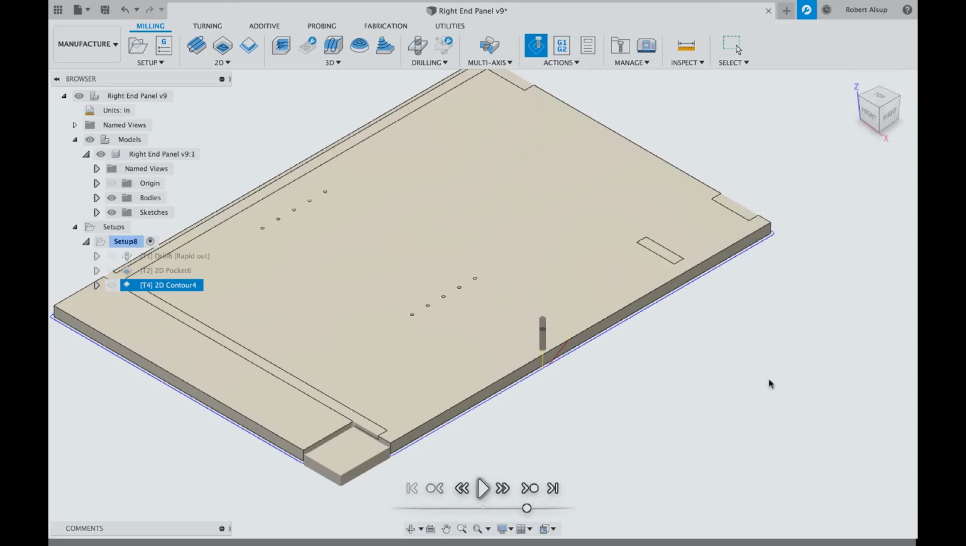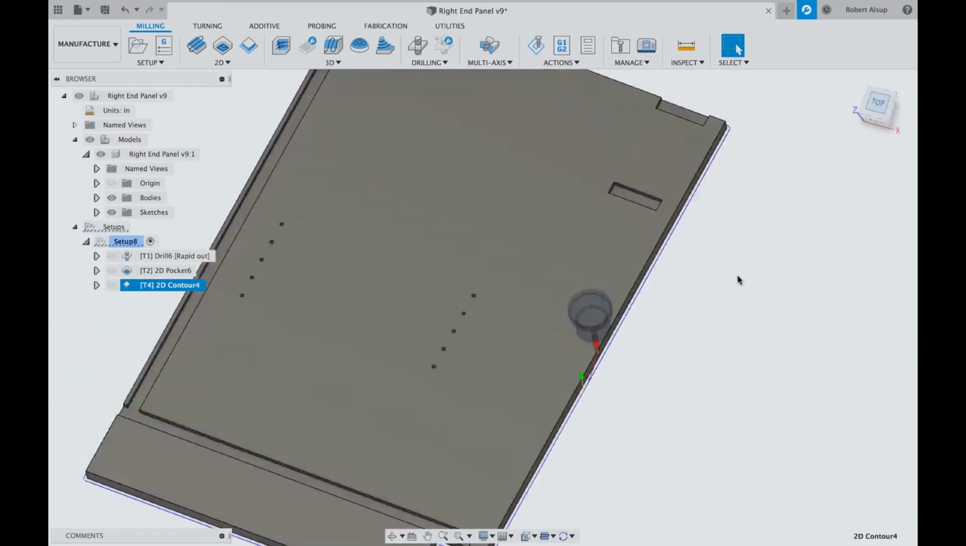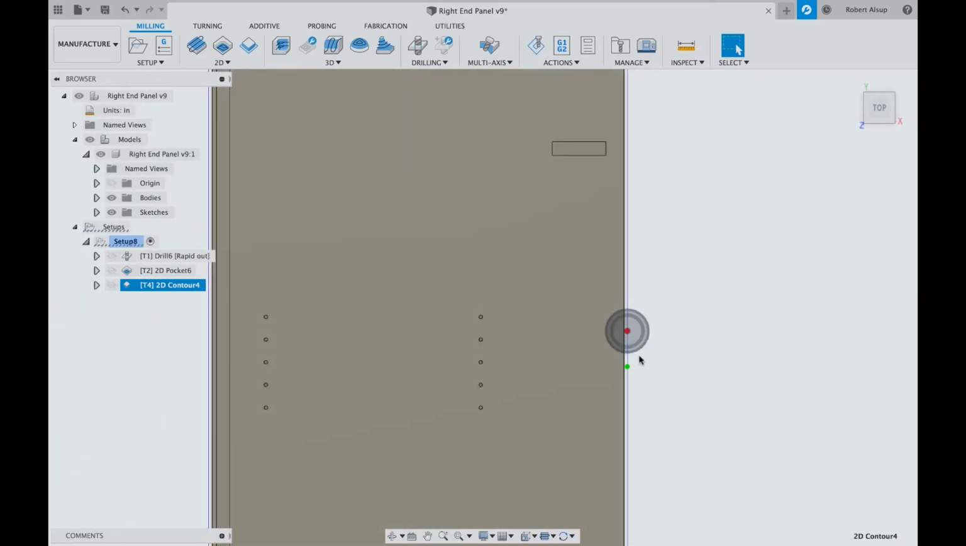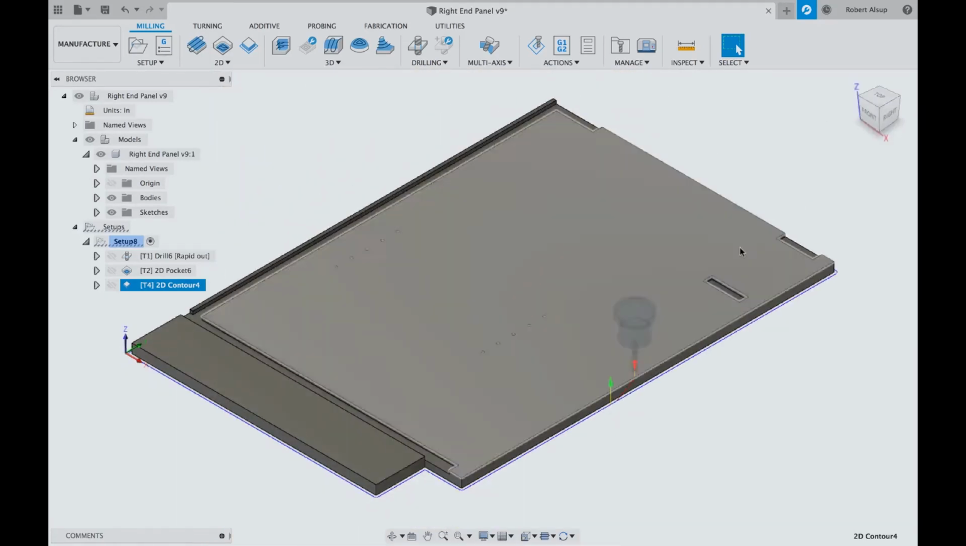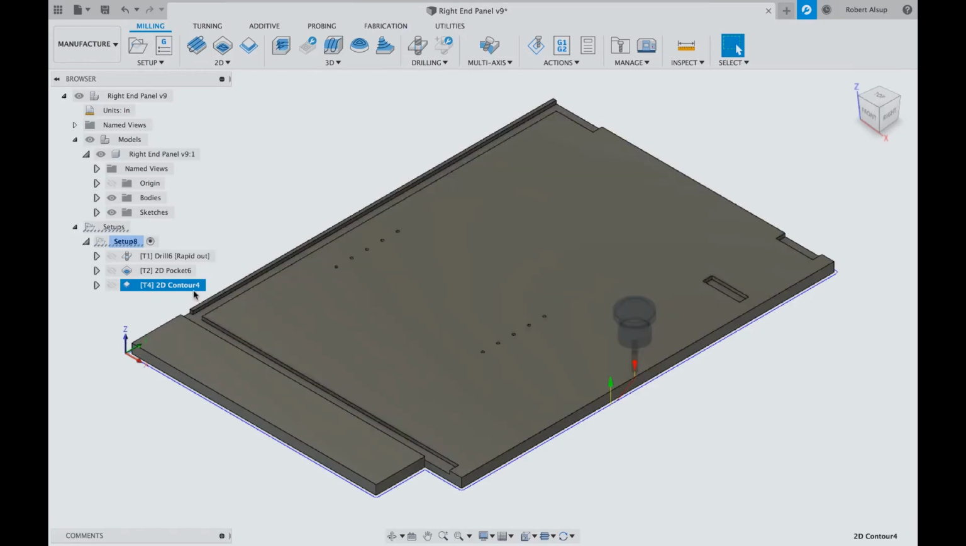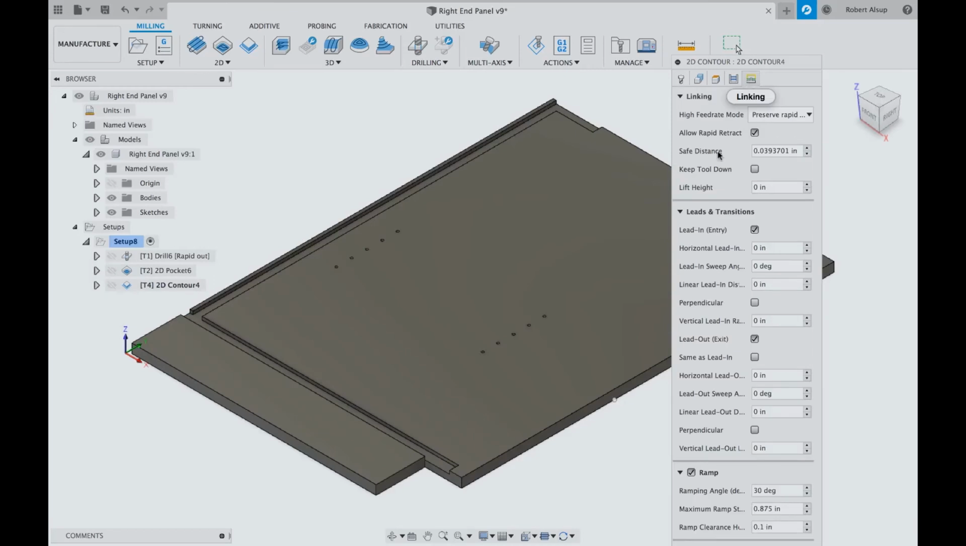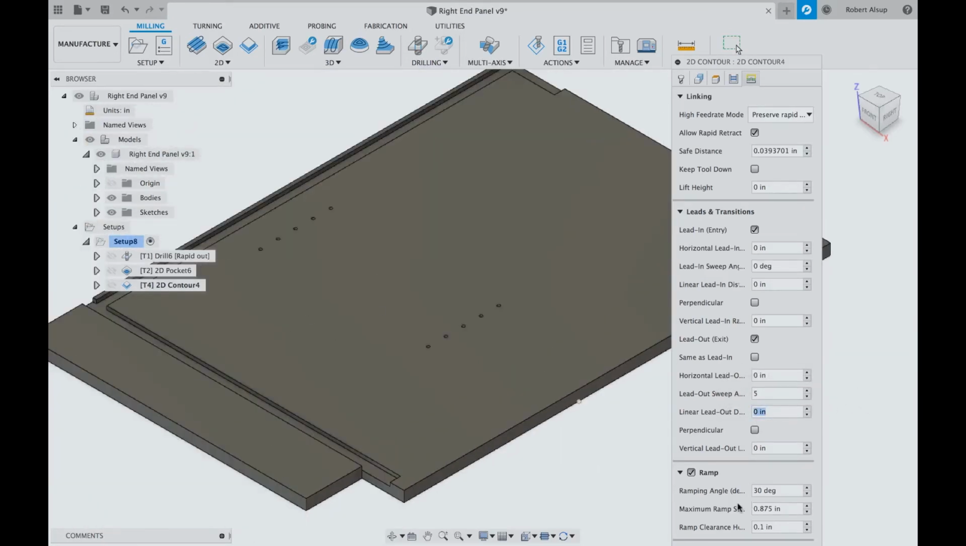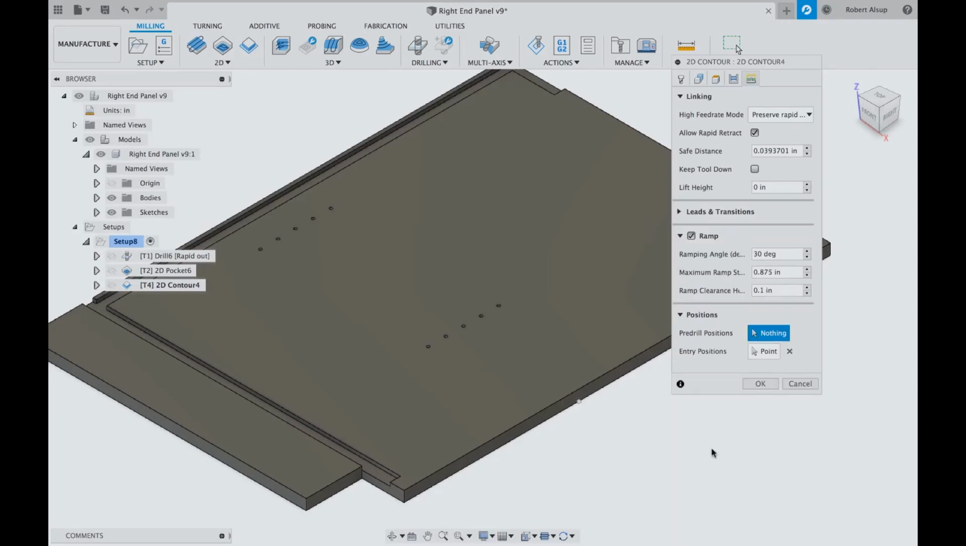Now there's another thing I need to add though, and that has to do with the lead out. See, because what happens is, if I look at that from the top, you see that tool doesn't leave the line. So if it stops there and then raises, I'm probably going to get a mark. So let's do this. We need to change something. So let's right click. Now what we're going to do is horizontal lead out, sweep angle. Let's go about 5 degrees. And let's just see what that does.